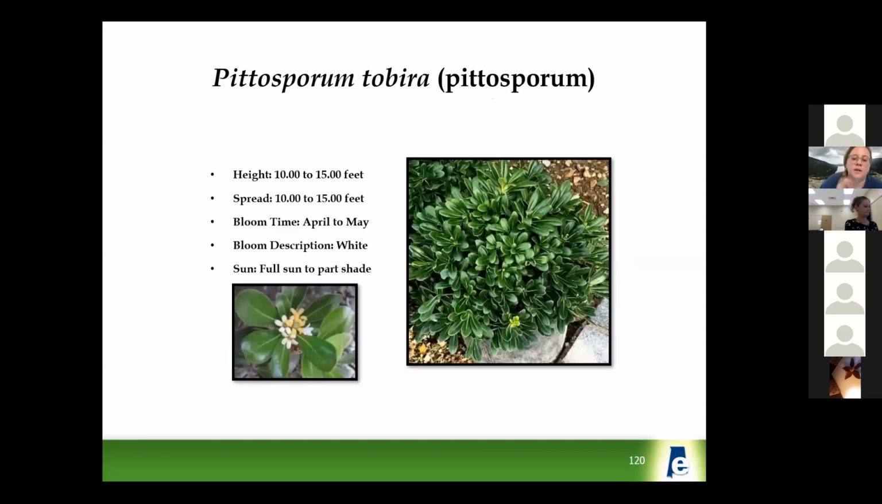Pittosporum. Okay, so this is from Alabama. We're getting far north for a pittosporum. I don't know if anybody here grows any. We're getting a little too far north. I need to probably take this one out of my slideshow, since you need to be farther south to really grow pittosporum well.